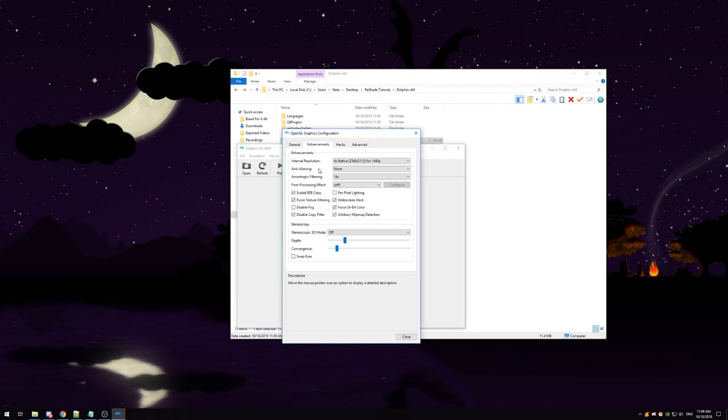Anisotropic filtering just changes the filtering on your textures, that's all. I'd recommend that you set this at 8x at the very least, but I run mine at 16x. Post-processing effects, you can mess around with these.